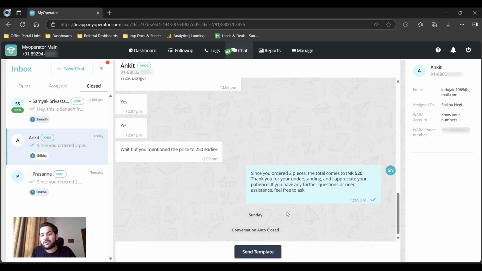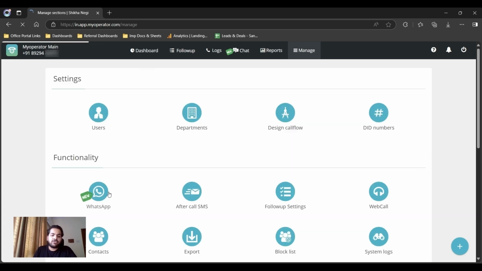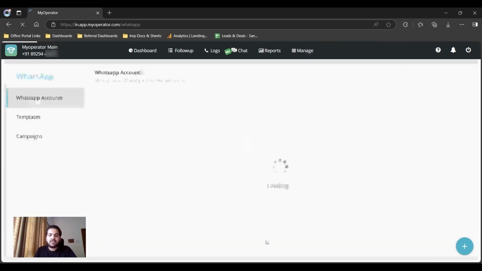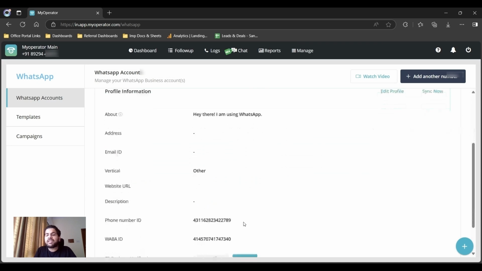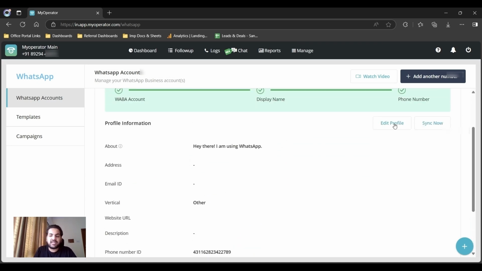Now, there are other things that you can do with WhatsApp, which are even more crazy than managing all chats in one dashboard. You go to the manage section, click on WhatsApp, and here you can see all your profile information. So you don't need to go to Facebook Business Manager to edit this profile. You can edit this profile directly by clicking here. Or you can sync your updated profile from your FBM to the MyOperator WABA dashboard.